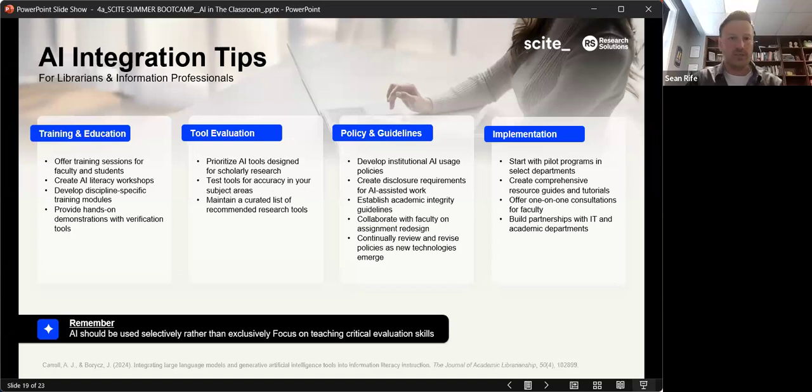So things like training sessions for faculty and students, workshops about AI literacy, training modules that are specific to a discipline, prioritizing AI tools that are designed for scholarly research and testing them in subject areas, recommending specific tools.